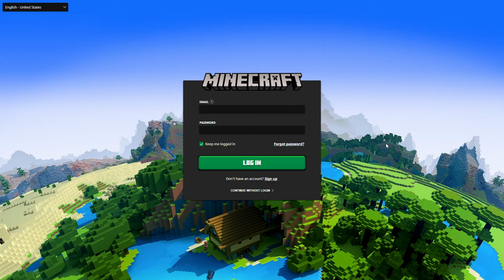So hopefully you'll be able to sort all this out with email. Yeah, that is email in Minecraft Java Edition.